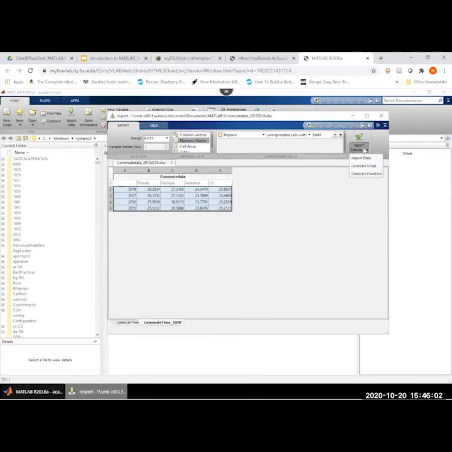And then finally, you can select how you want to import it. The easiest is just to import data. You can also generate a script or function if that is useful for working with the data in your case. But for this example, we're just going to click this import data. All right, and you'll see then it says the following variables were imported, commute data as a 4x5 matrix.